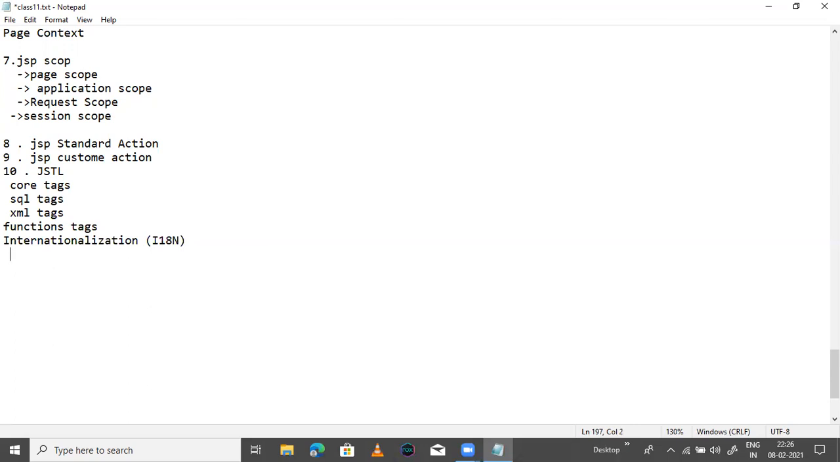And next, our 11th topic is expression language. In expression language, expression operators, expression functions, and expression implicit objects. These 3 topics I will discuss.